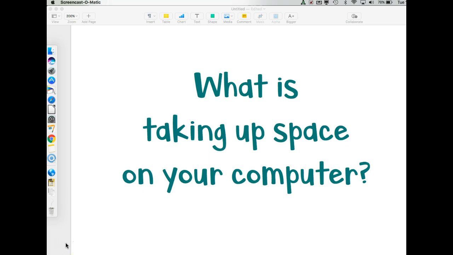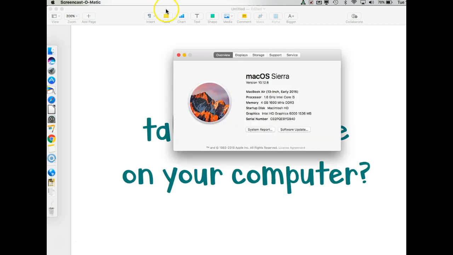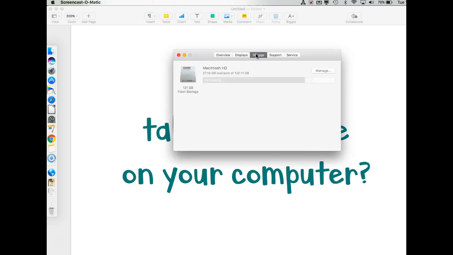Today we're going to take a peek at new ways that Apple has designed for you to look at what's being stored on your computer. So first of all, we're going to go up to the Apple on the very left-hand corner, and we're going to choose About This Mac, the very first thing. When the box pops up, we're going to choose Storage, the Storage tab.